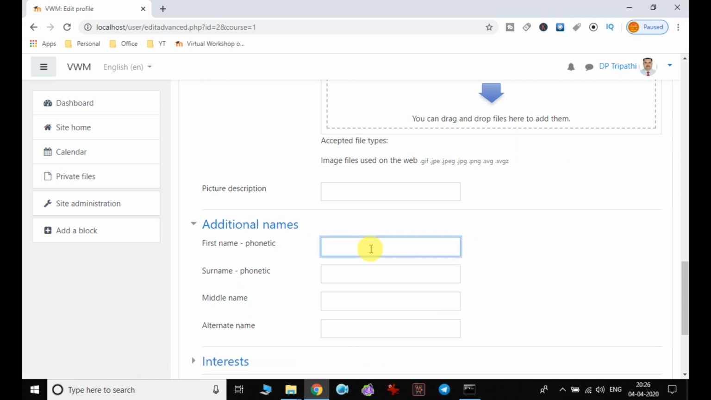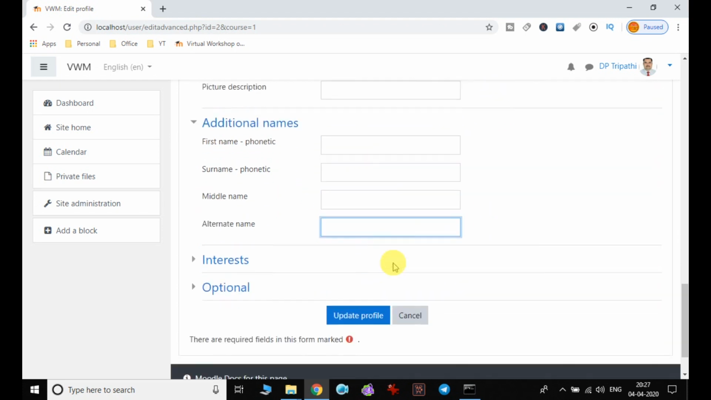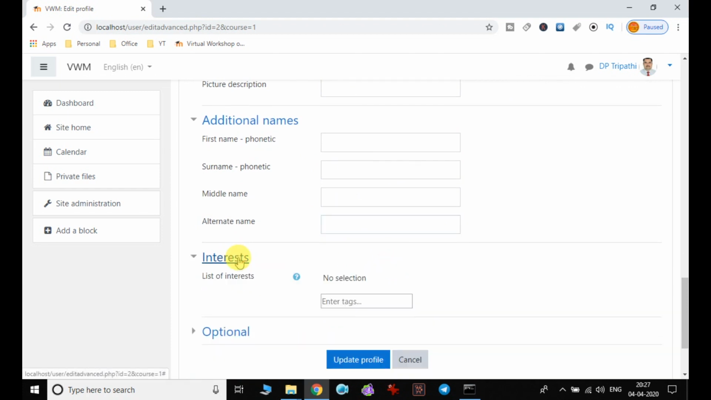This additional name, the phonetic name, is helpful in the case where there are many users with the same name. Some names are very common in nature, like Rakesh, Mohan, so the number of participants with such names may be large. In that case, we can have the option of an alternate name, which will be helpful to identify the user by giving the additional name to yourself or any user.